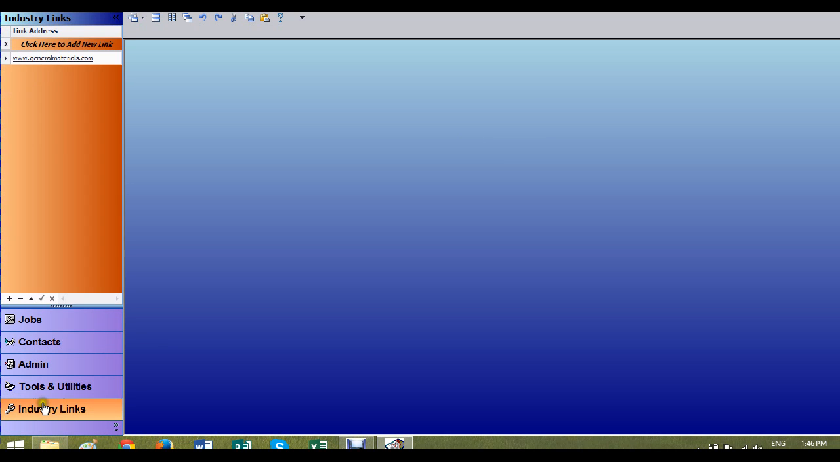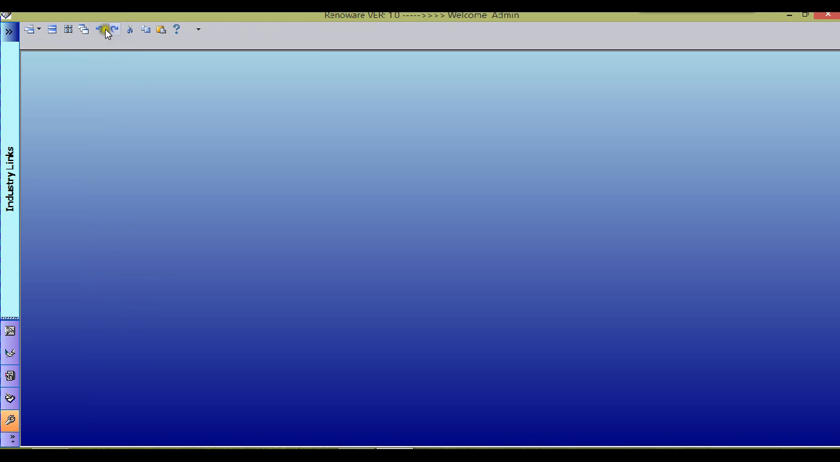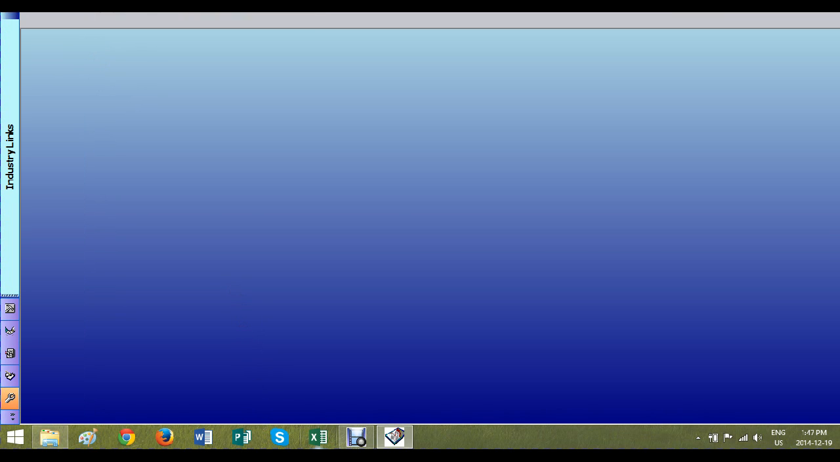The industry links is a tab that you can add URL or internet web links in here for your convenience to get to frequently used websites. So that completes the moving around and basics of Renoware. Please check out the other modules to learn more about the program. Thanks.